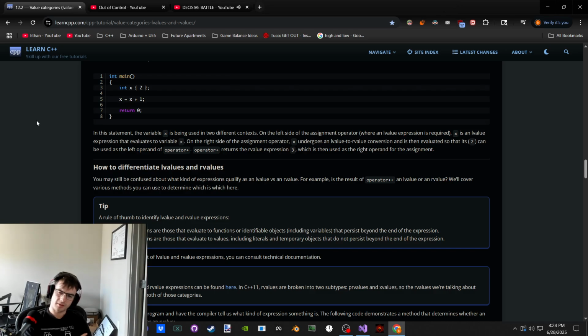So if we're incrementing x, aren't we still just evaluating to be the identifier, the identifiable variable x? I think so. I think that's an L value.